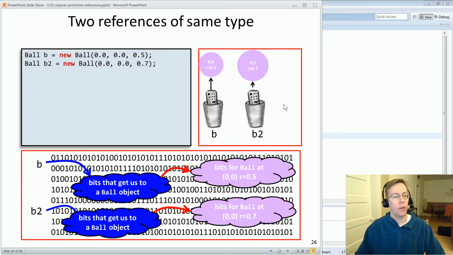You can, however, if you have two reference variables of the same type. So here I have ball b and ball b2. They both point to independent mauve balls, all at 0, 0, and one's slightly bigger than the other. And down below we see the diagram version of that. b is referring to some bits of memory, and those bits of memory get us to the chunk of memory that stores the state of the first ball, and this is the chunk of memory that stores the second ball.